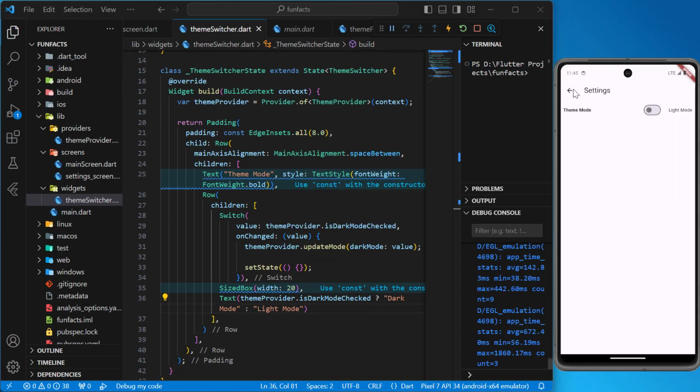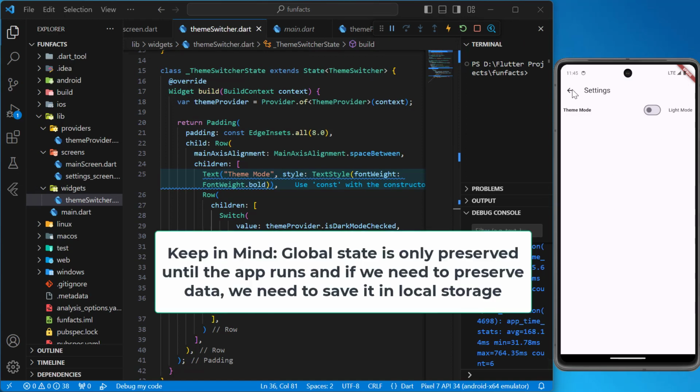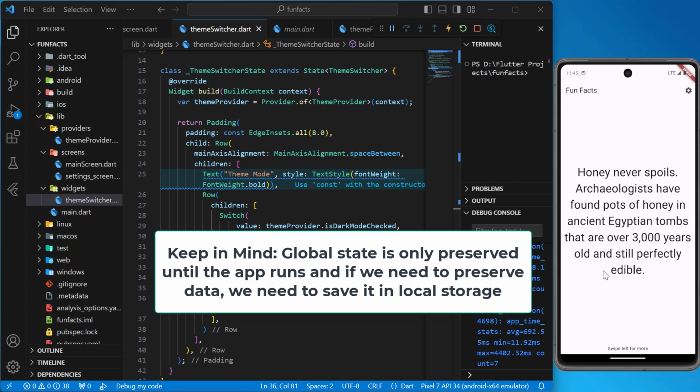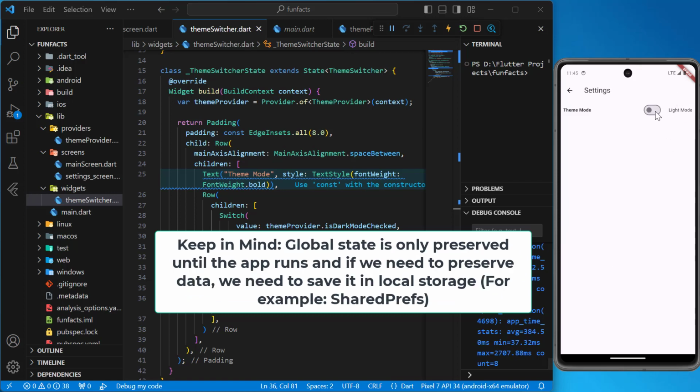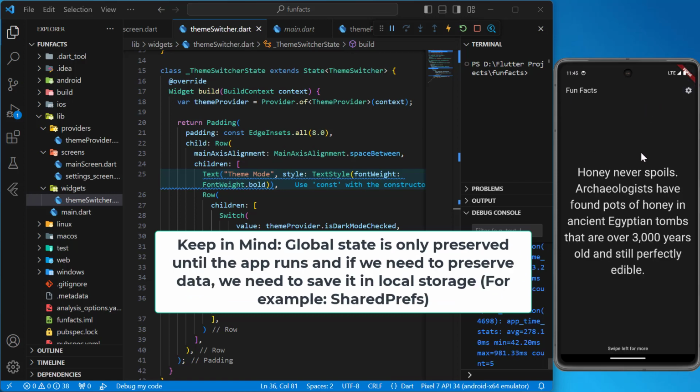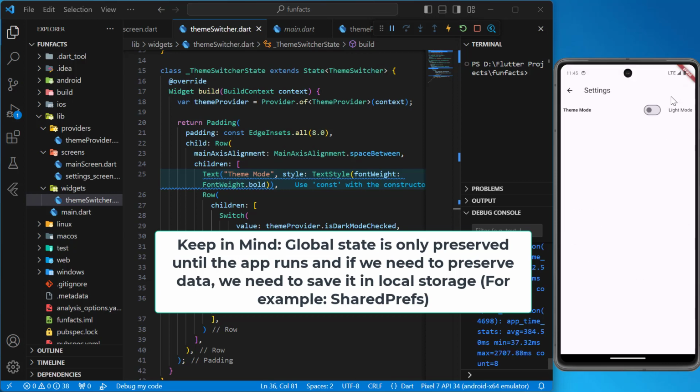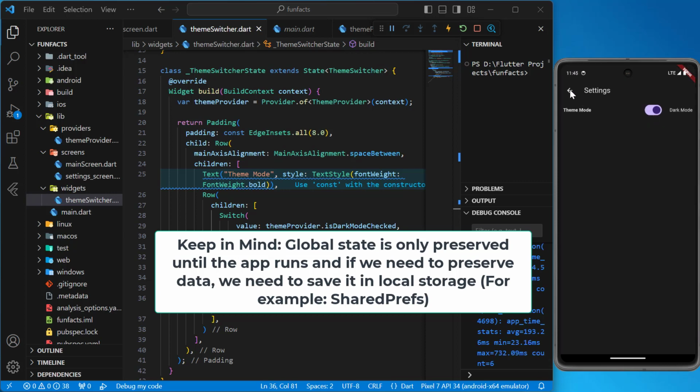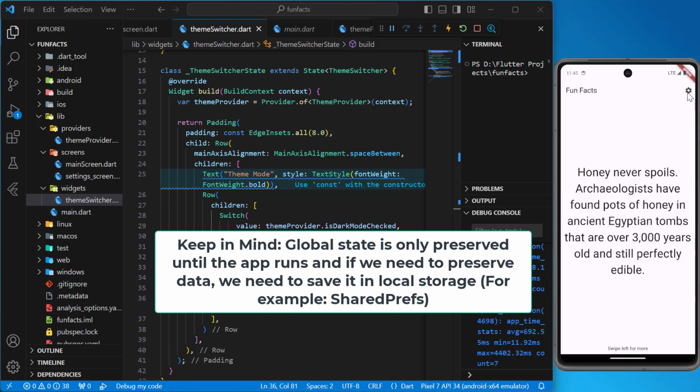So now we have a minor issue in our app. If we restart the app, theme data will be reset to the default value because global state is only preserved until the app runs. And if we need to preserve the data, we need to save it using local storage. So in the next lesson, we will be working on preserving data for theme mode. So I'll see you at the next lesson.